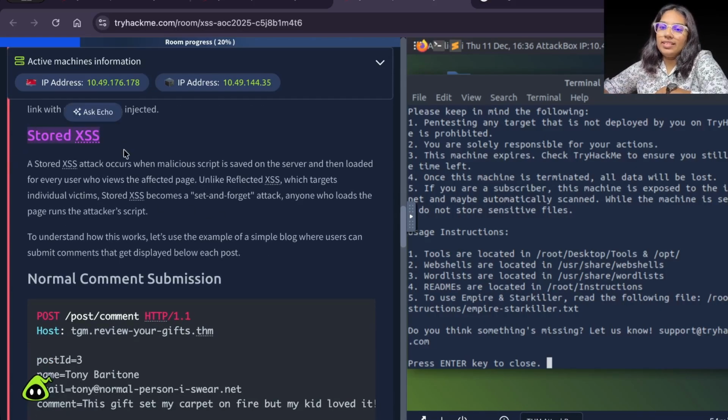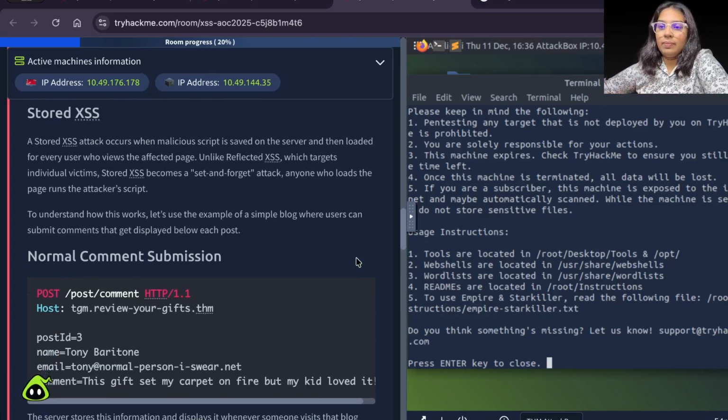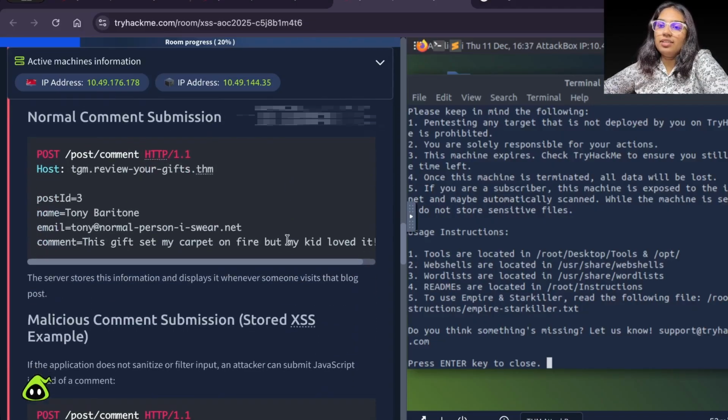Then we have stored XSS. Stored XSS occurs when a malicious script is saved on the server and then loaded for every user who views the affected page. That means you stored it at the server itself. Now, whoever fetches that particular resource from the server will face this. Whatever script you have written, it will run it. It becomes a set and forget attack. Anyone who loads the page runs the attacker's script.